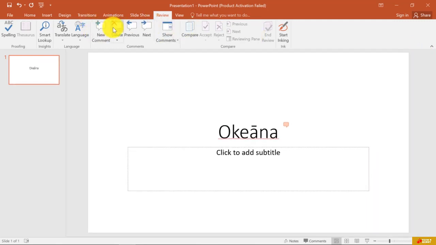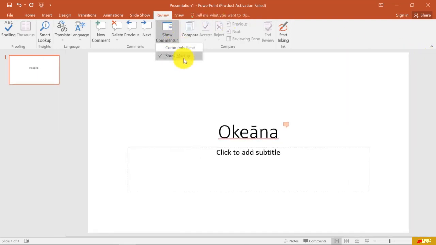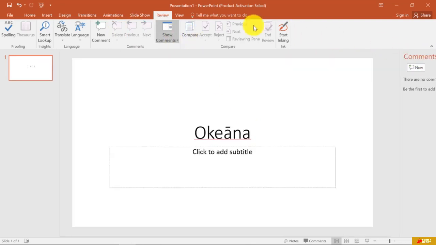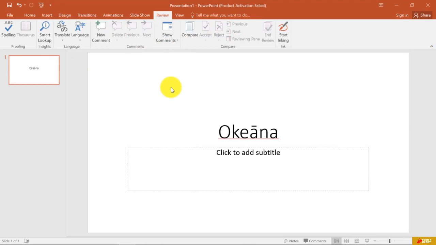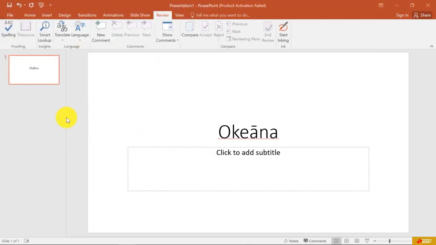Other thing here you can do, you can delete your comment, you can change this to previous comment. If you have lots of comment in your presentation, you can move to the previous comment, next comment, and if you click on show comments, it will ask you comment panel. If you just click on comment panel, it will open the comment panel, and if you just click on this show markup, right now it is checked. If I just uncheck this, it will remove this comment icon from my presentation. If I just check this, it will add this, and if I select my comment and click on delete, it will delete my comment. Okay, now if you want to add another presentation to your current presentation, just click on compare and then select your presentation and add it here.